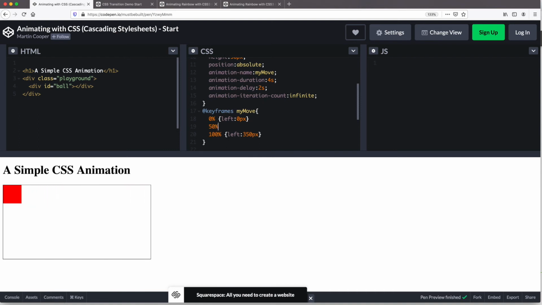So we could say at 50% it's over at the left, but then at 100% it's back at the beginning, so it's back to 0. And now with infinite in, it will just keep doing that infinitely without having the kind of jump effect. Okay, there are other animation properties which you can use. These will get us going for our rainbow effect.